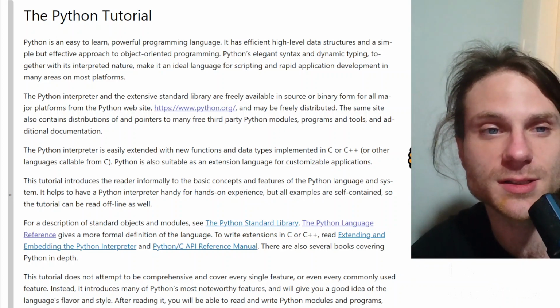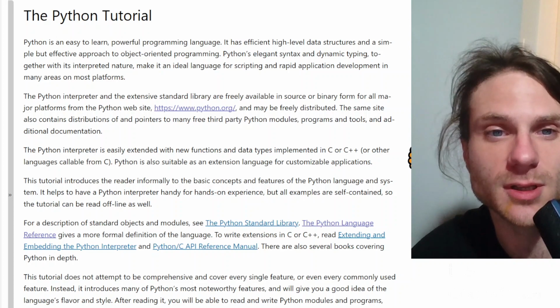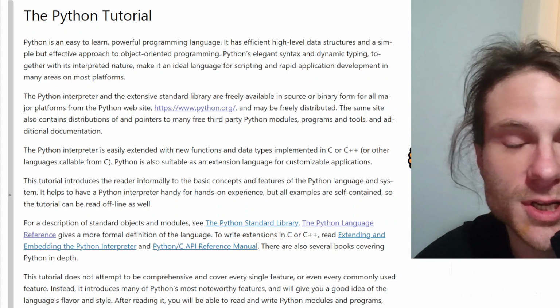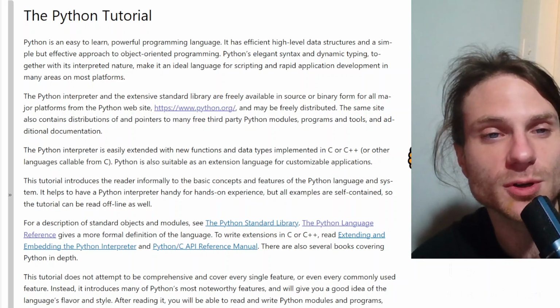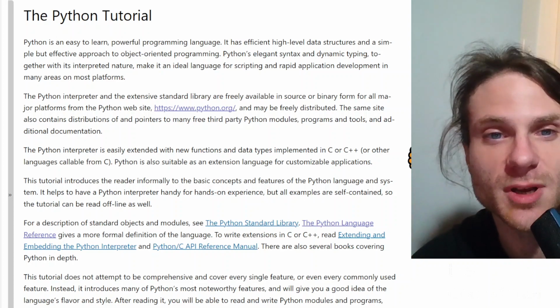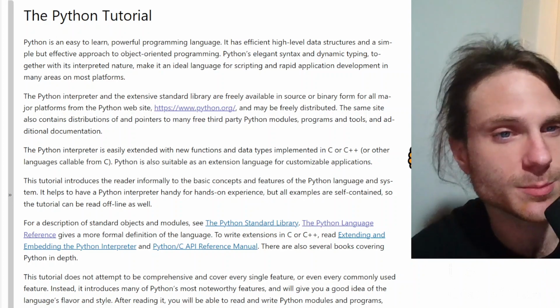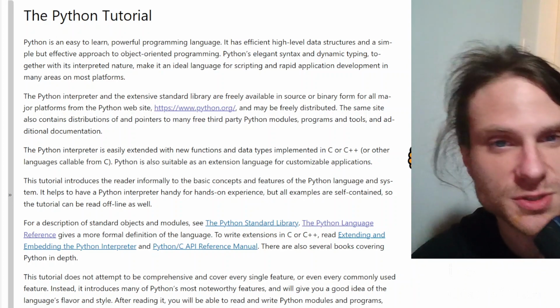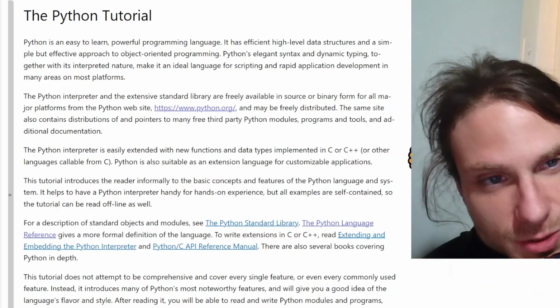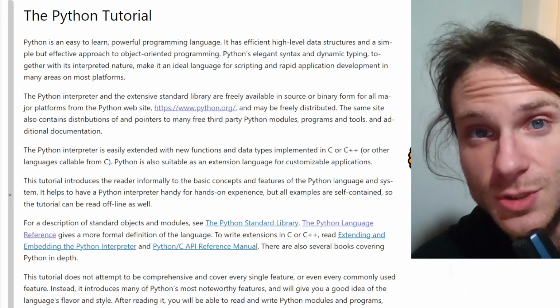Python is an easy-to-learn, powerful programming language. It has efficient, high-level data structures and a simple but effective approach to object-oriented programming. Python's elegant syntax and dynamic typing, together with its interpreted nature, make it an ideal language for scripting and rapid application development in many areas on most platforms.